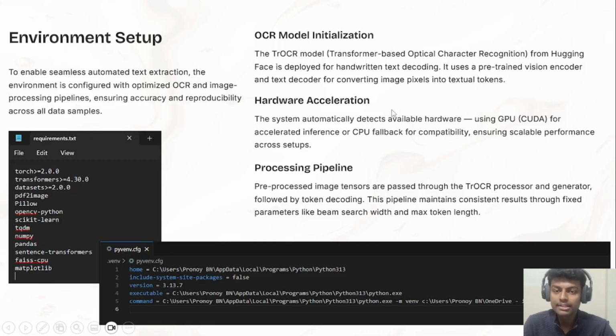For hardware acceleration, the system automatically detects the available hardware. If a GPU is available, it will work with GPU plus CPU. And if only a CPU is available, it will be compatible with the CPU. So our project will be compatible with only a CPU as well.